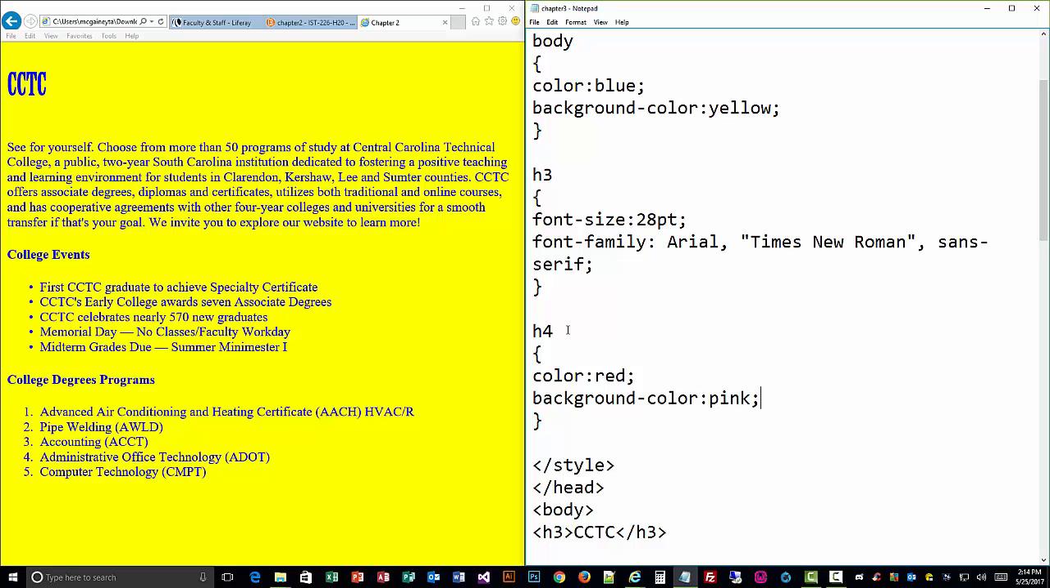All right. So we have a color of red, and we're going to have a background color of pink. Let's see what we got here. I'm gonna save it, and I'm going to come back over here to my Internet Explorer. I'm gonna refresh it.